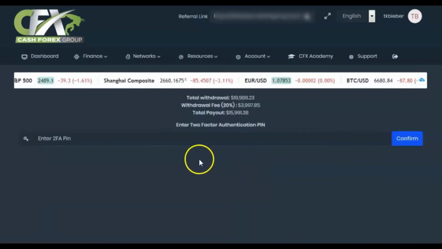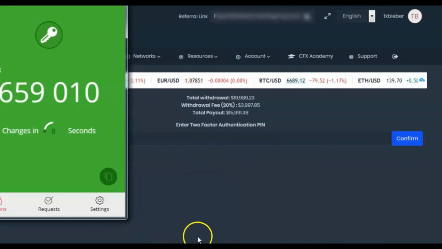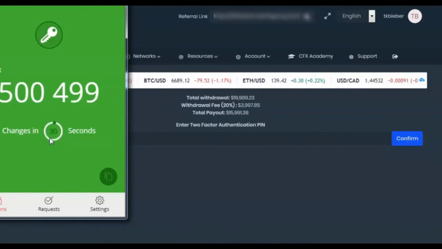And it's going to ask for the 2FA PIN, so I'll go ahead and get that from my authenticator. And I'm going to wait for this to cycle out here so I have time to do this. Alright, 500, 499.